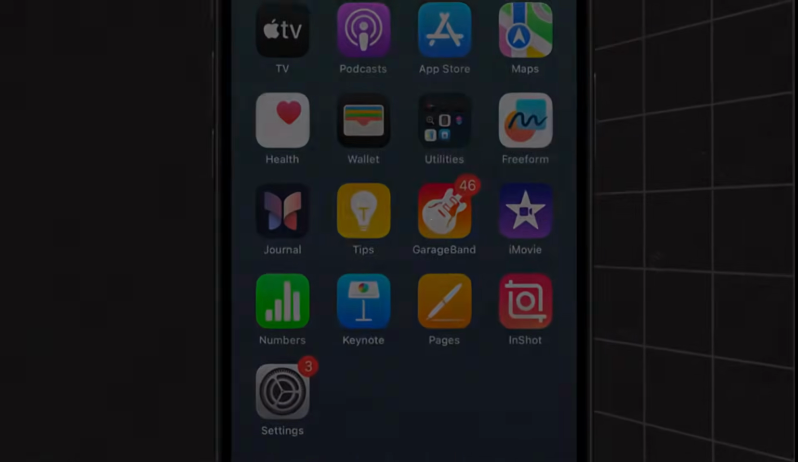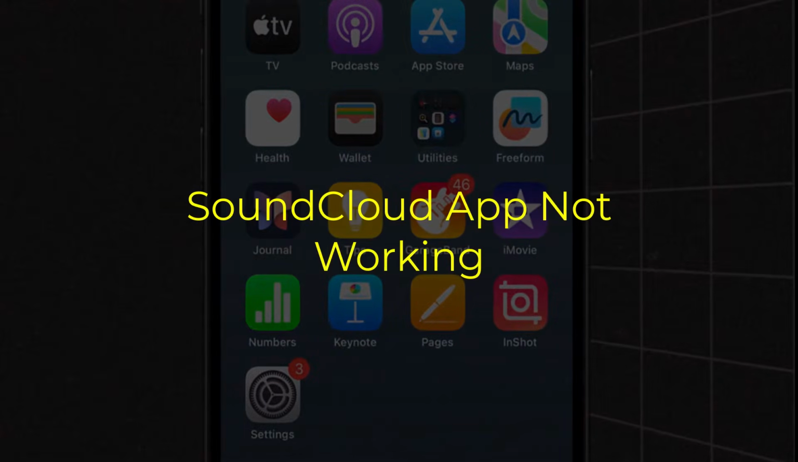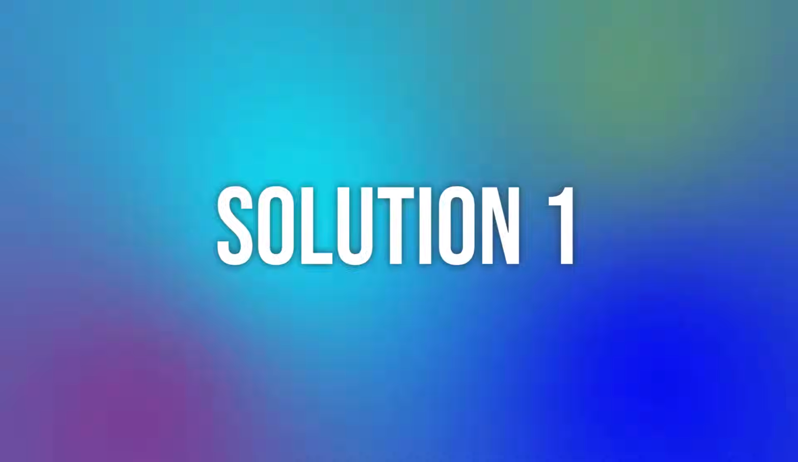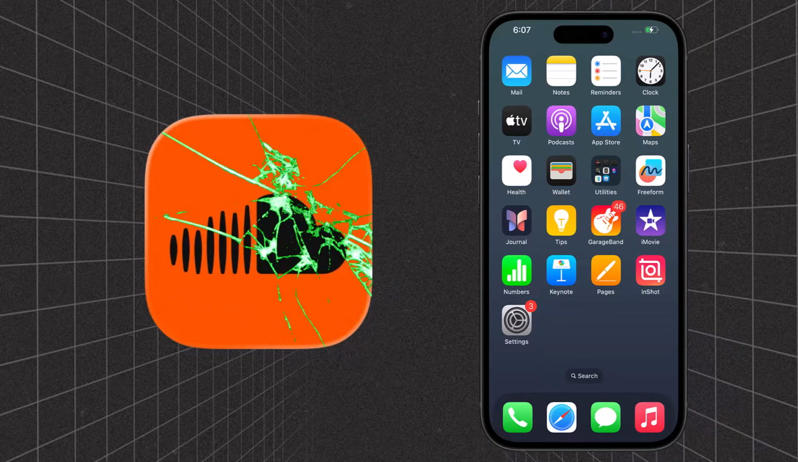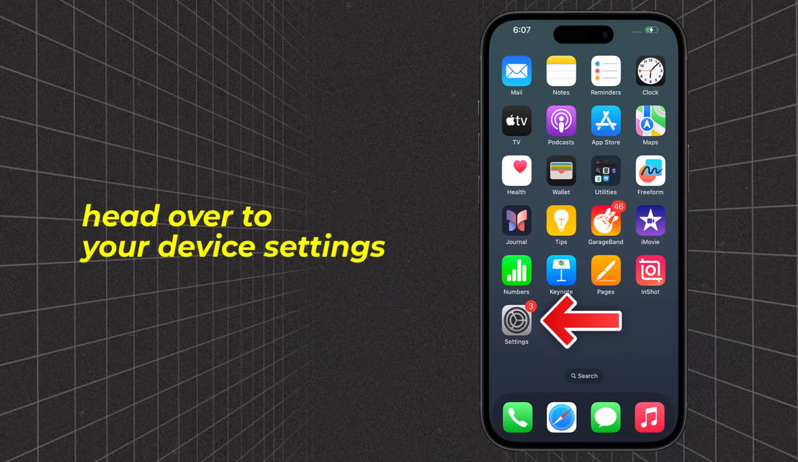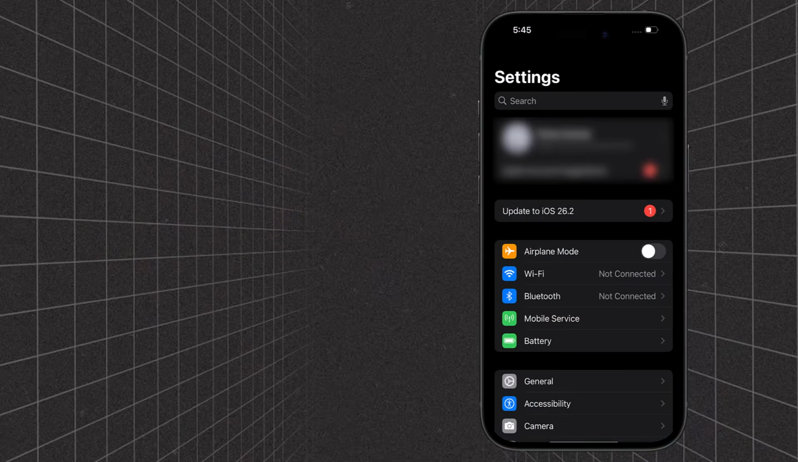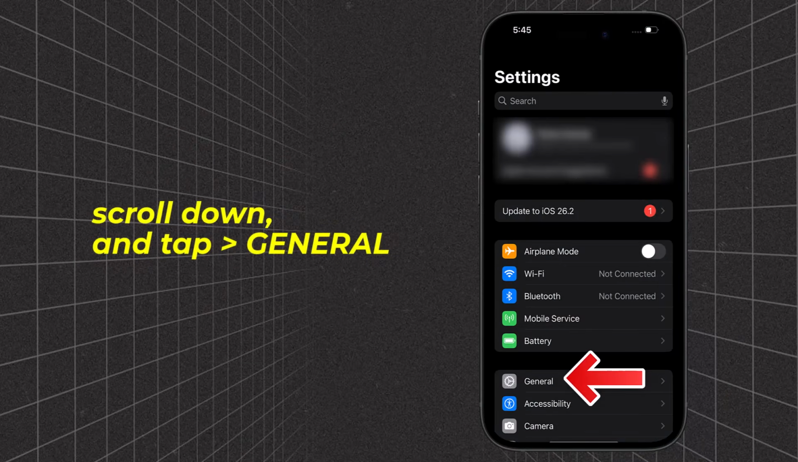In this video, I'm going to show you how to fix SoundCloud app not working. First, to resolve this issue, we will first head over to our device settings. From here, scroll down and tap on General.